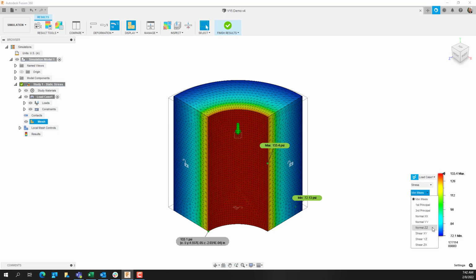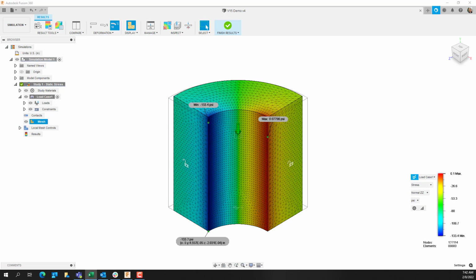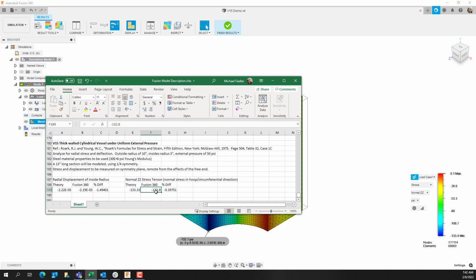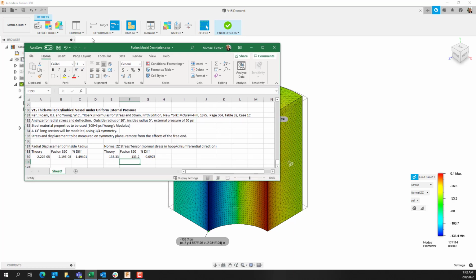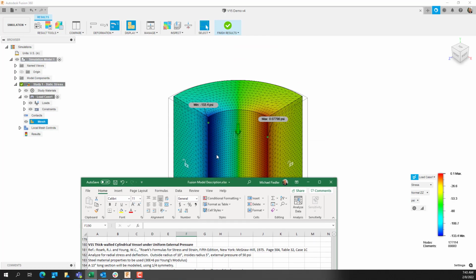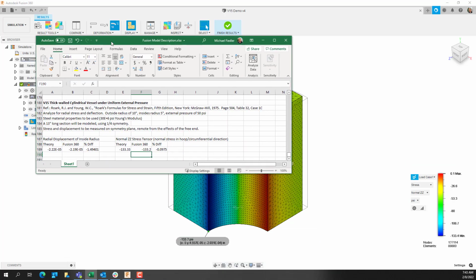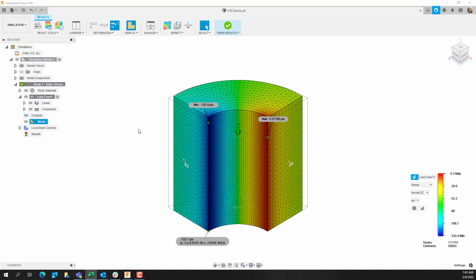And there we go, minus 133.2. So that does improve the stresses there, 133.2. And that gives us a percent difference of 0.09%. So a very small difference compared to what the theoretical solution is. So I think that's a really nice validation for Fusion. Another model which shows us that we are getting out of the program what we expect once we do the proper inputs.